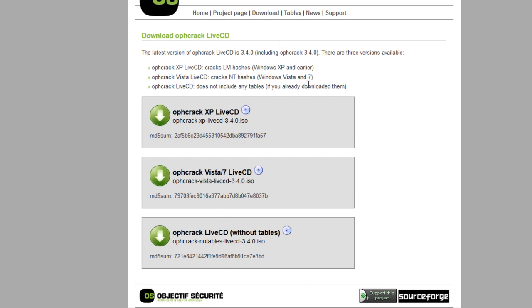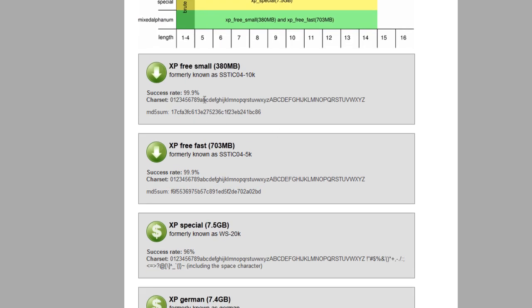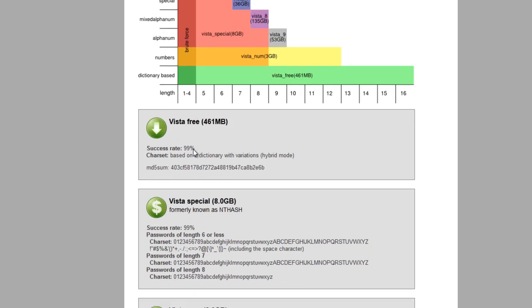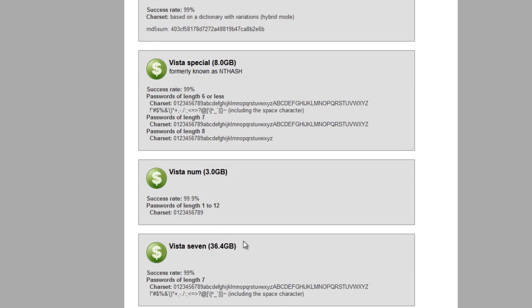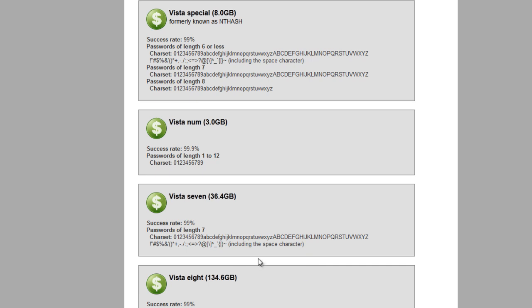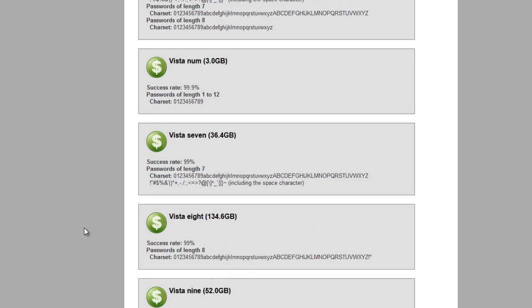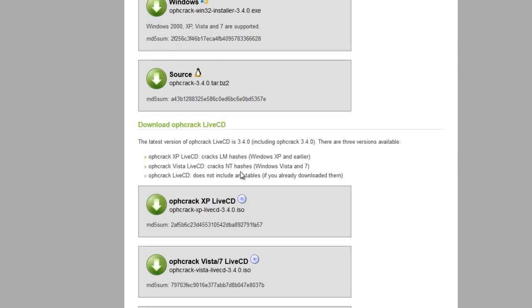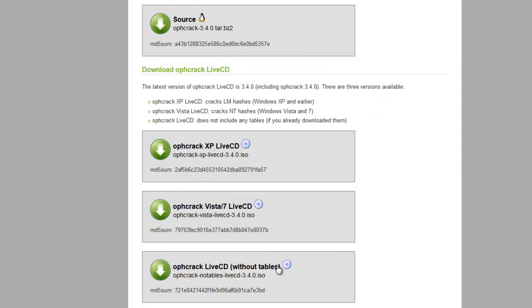You can also buy larger tables from Offcrack, so say if you want Windows XP Fast, German, or Windows 7 huge. These password files are absolutely huge, and it's the kind of thing where you download the ISO, this one without tables, and then you mount them with a USB drive remotely. But that's not what we're going to be covering today.